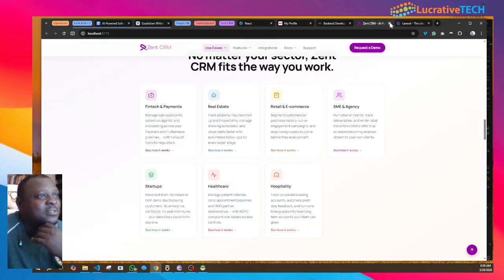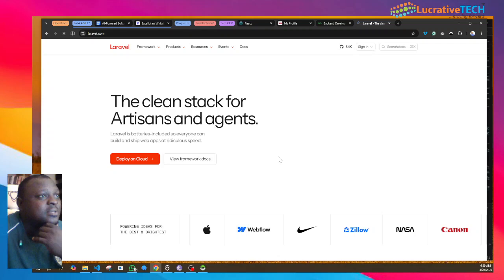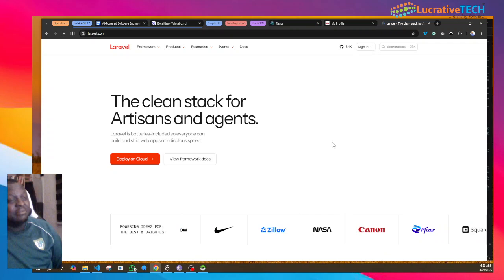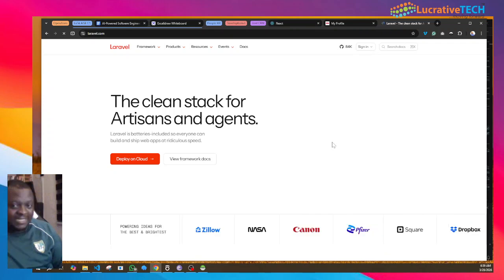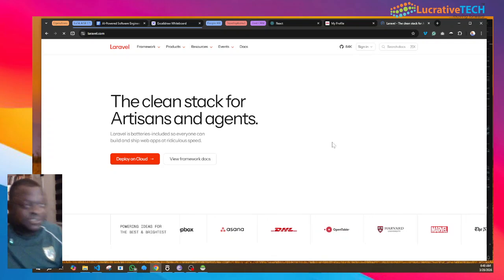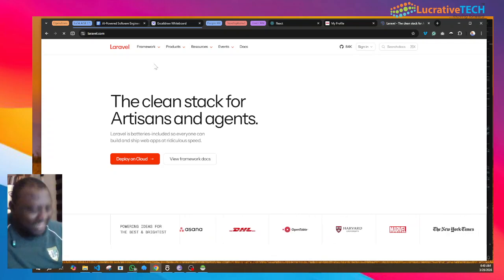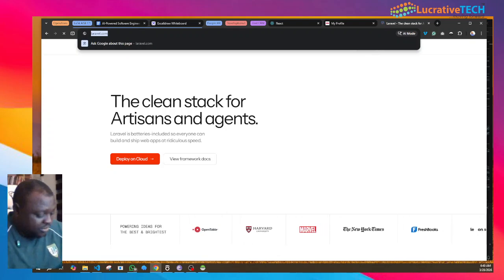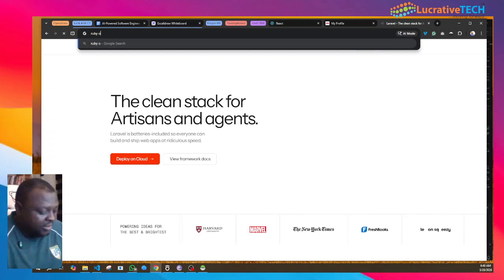Okay, so let's close all this. Laravel is PHP. Remember, Node is JavaScript, while Django is Python. ASP.NET is old and rusty C sharp or .NET. Laravel is PHP. Another good guy on the line, good for applications as well, is Ruby on Rails.